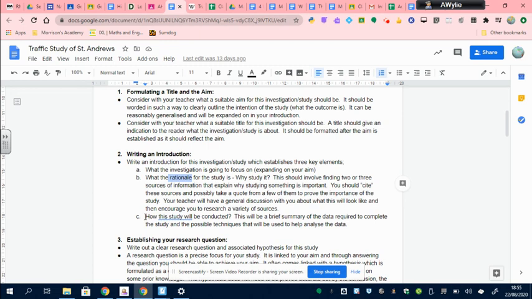The last thing you're going to be doing is how this study will be conducted. Okay, and it says this will be a brief summary of the data required to complete this study. So you as a group need to talk about the data you plan to gather to answer your aim, which is the impact that traffic or variations in traffic is having on human well-being. So you need to say, we're going to need data on this and this and this. So you have to think about the actual data you're going to gather.